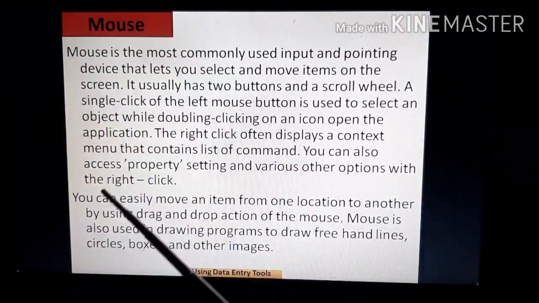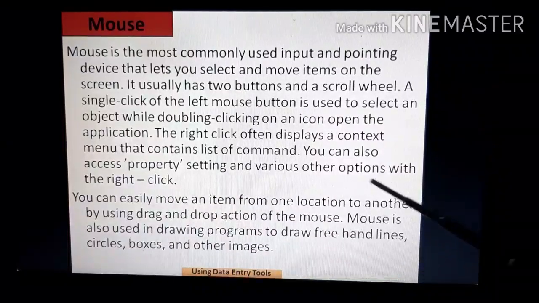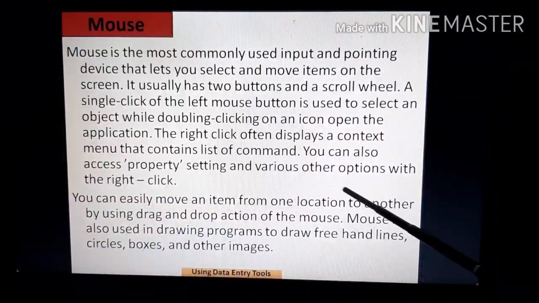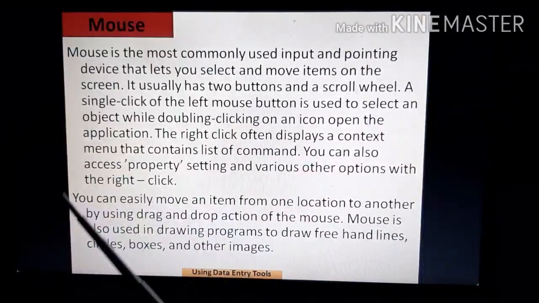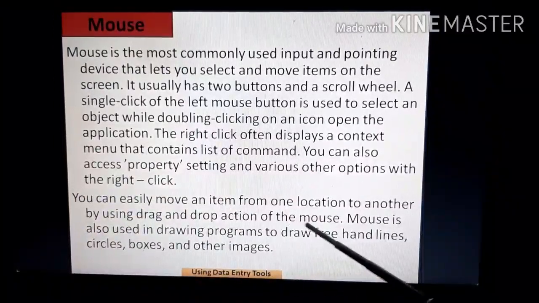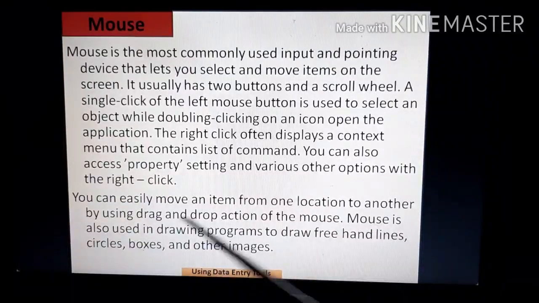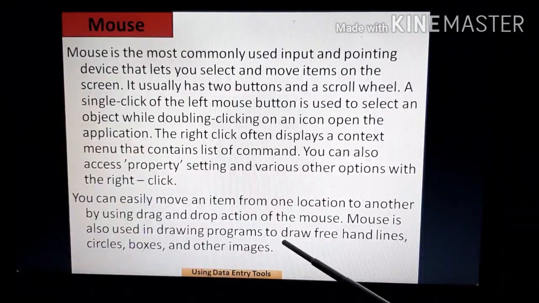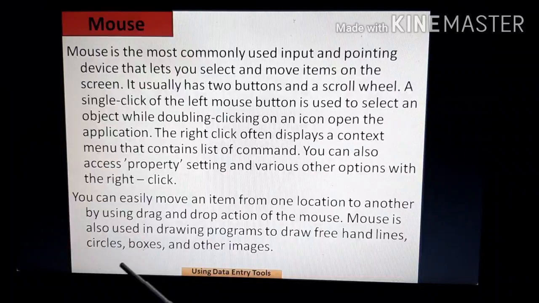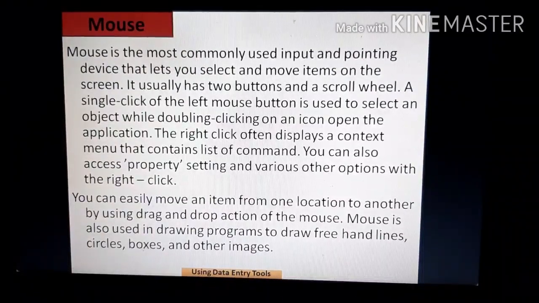You can also access property settings and various other options with the right click. You can easily move an item from one location to another by using the drag and drop action of the mouse. Mouse is also used in drawing programs to draw freehand lines, circles, boxes and other images. So let us understand this whole topic, what mouse is all about.